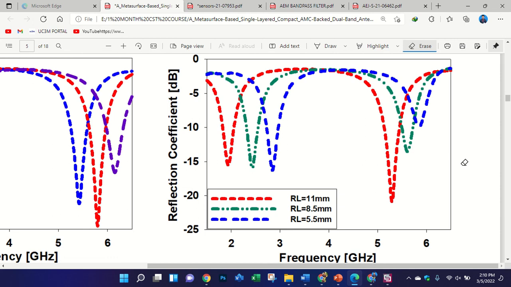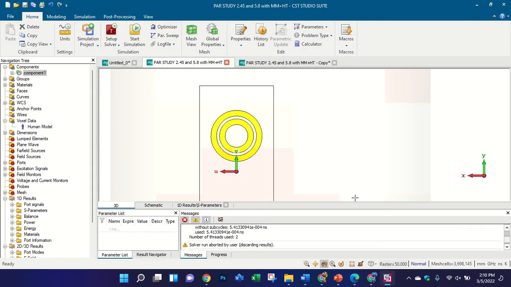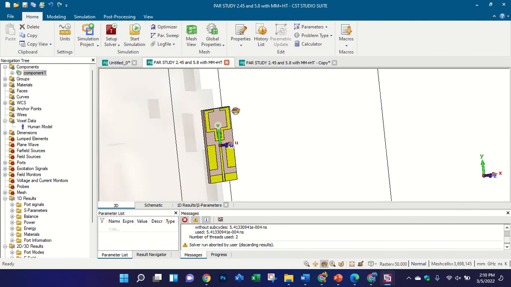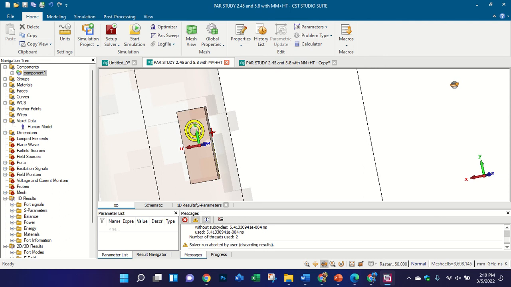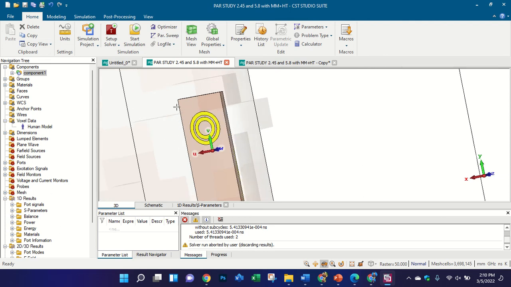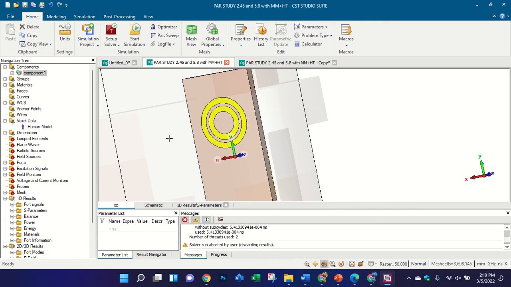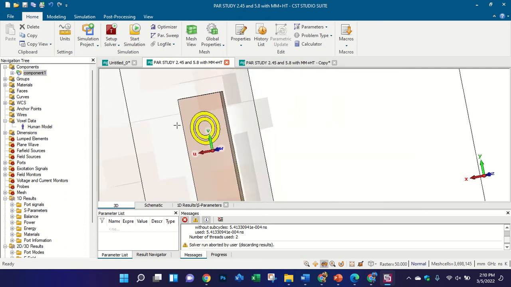So can I make it like SRR? Yes, you can make SRR. It's up to you, whatever you want to do. It means that for the defective ground we can use any type of shape? Yes, it is up to you. As I told you, in antenna designing, it's totally up to you. But you need to check at which shape you are able to achieve better results.